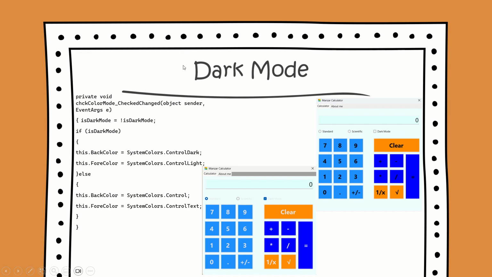Then here I applied dark mode, with a checkbox here. When it's not checked, the background is a light color and the colors of the buttons are black. But when we check it, the background goes dark gray, and all the button colors change to light to be visible. And this is the applied code.